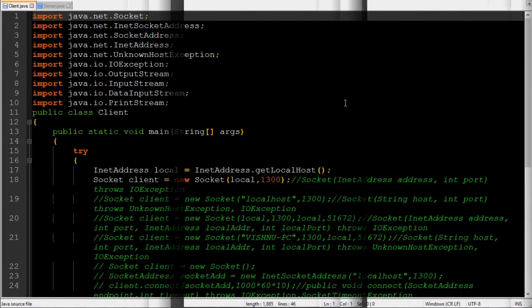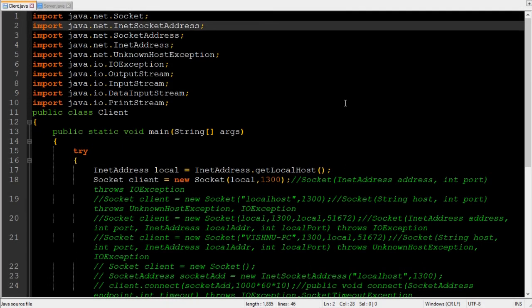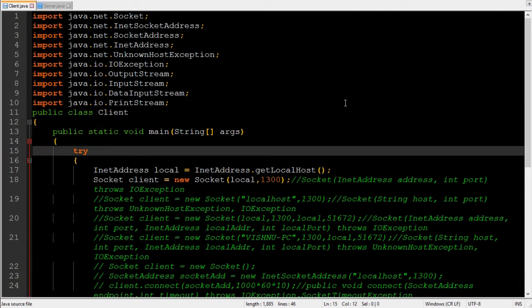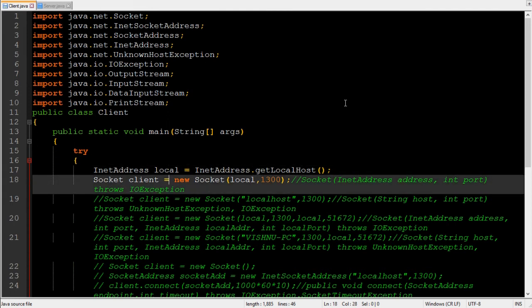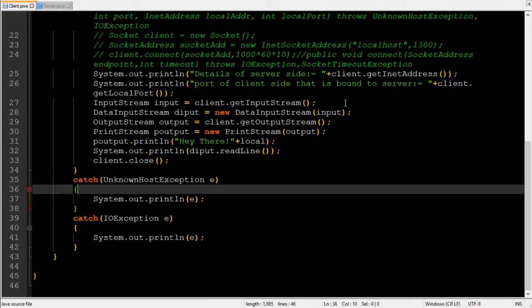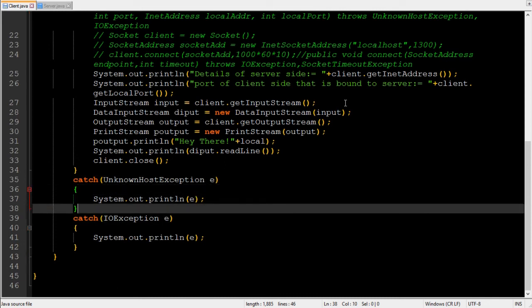We will understand the methods directly by an example. I have already written the code, so I will focus more on explaining the code rather than writing it. This is the client side program. As we know, socket constructors might throw UnknownHostException and IOException depending on the constructor which we have used. So we will need to enclose every socket statement in a try block, followed by a couple of catch blocks. First one is for UnknownHostException and second one is for IOException.